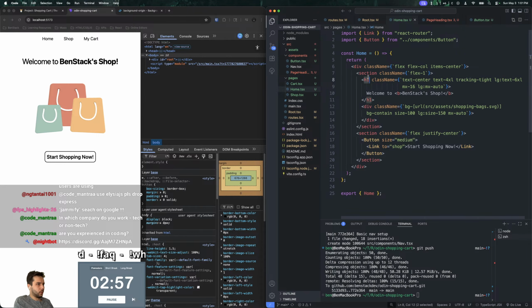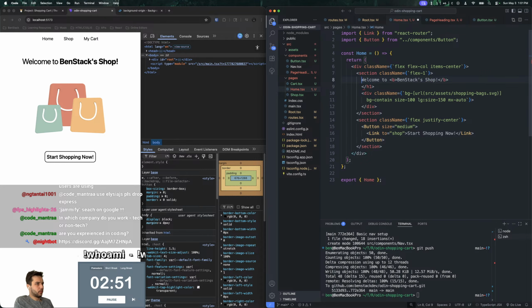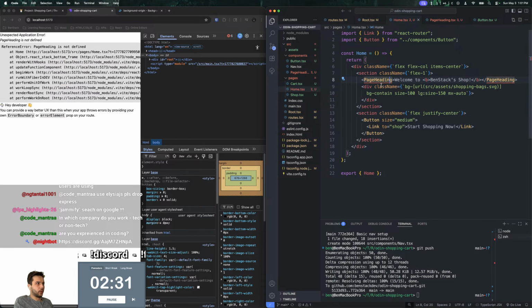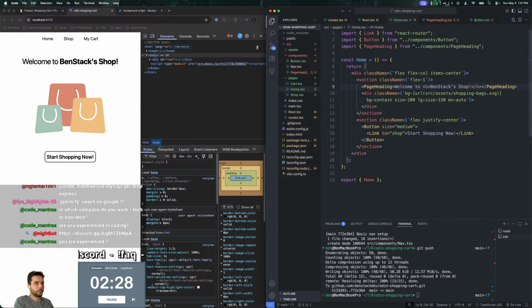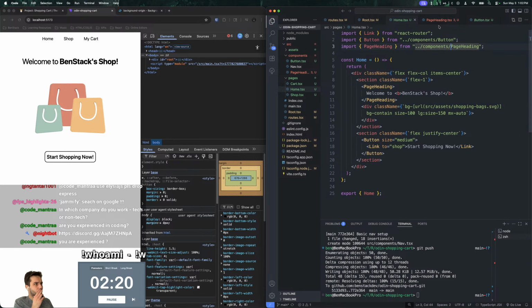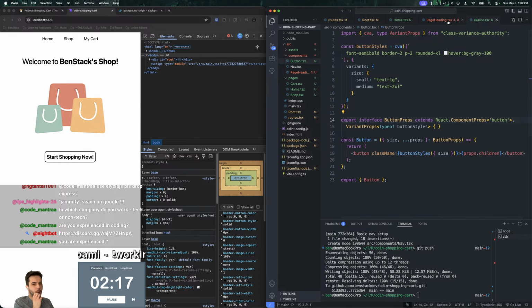And then we'll do page heading. Then put that inside of there. Whoops. Okay, now I need to import this. Okay, that worked. Nice. That refactor was good. So now we can use this guy for the shop as well.